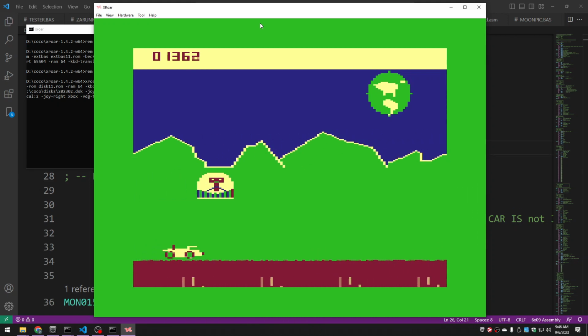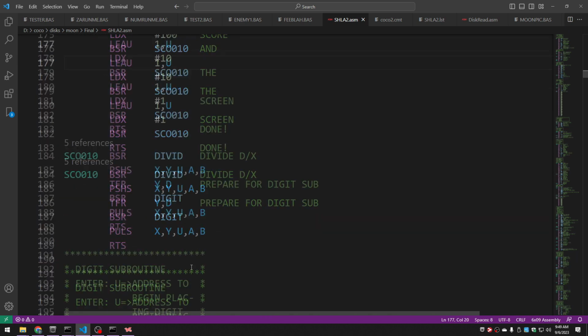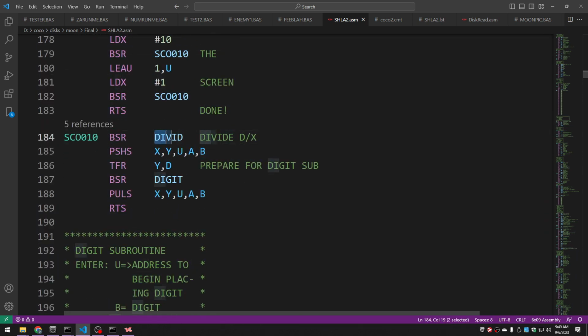So how did we do the score? As I mentioned, the scoring subroutine assumes that the D register has the score that you want to display. We start by pointing to the part of memory where the digit is going to show up. And then we call this portion of the routine once for each of the different digits, and each time we advance across. And then this is telling us what we're dividing the score by so we can extract that digit. So each time we call SCO10, we do that division. We divide the full score by that X, which tells us which digit we're going to grab out of it.